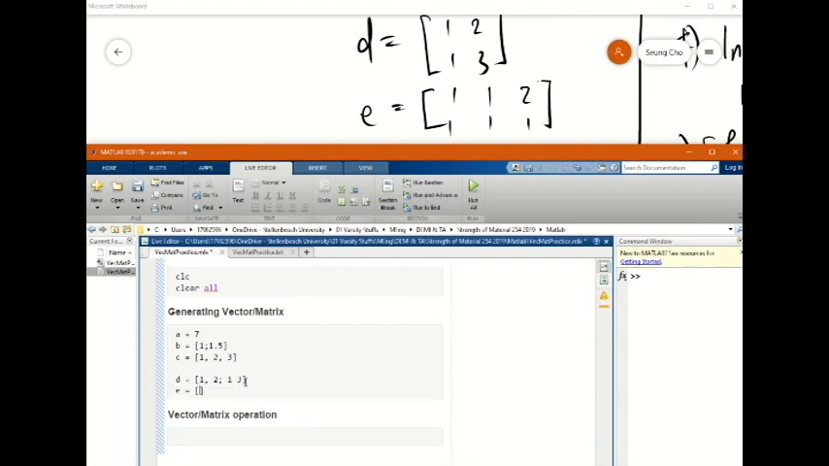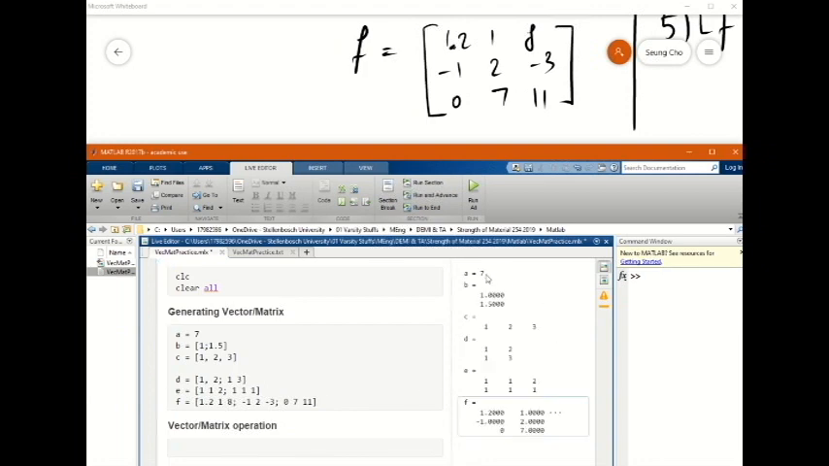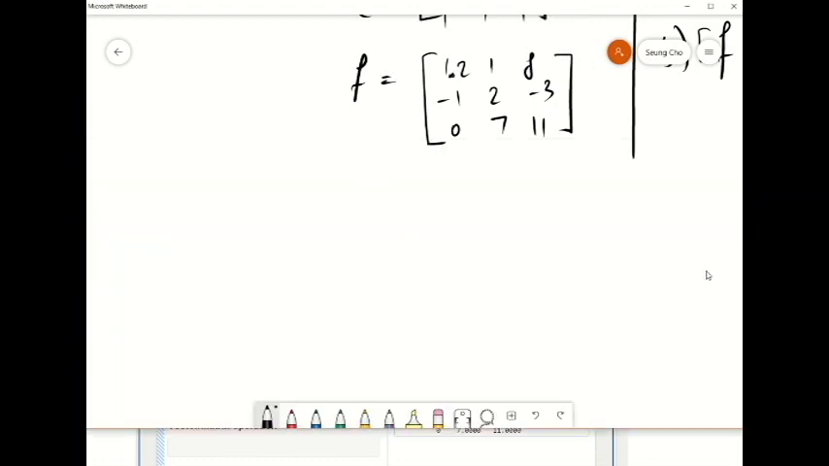Okay, and the next one is a 2x3 matrix. You type the first row 1, 1, 2, then 1, 1, 1. And the last one. I'm going to speed up a little bit: 1.2, 1, 8, -1, 2, -3, 0, 7, 11. All right, then usually we check if they are okay. As you see there, A equals 7, B equals 1 and 1.5.